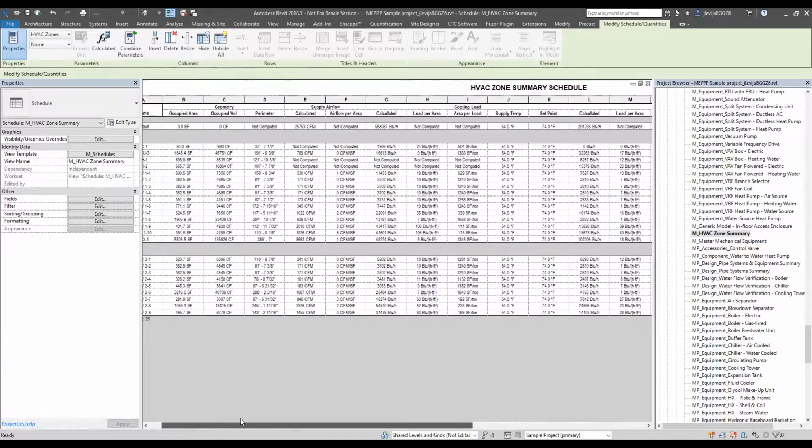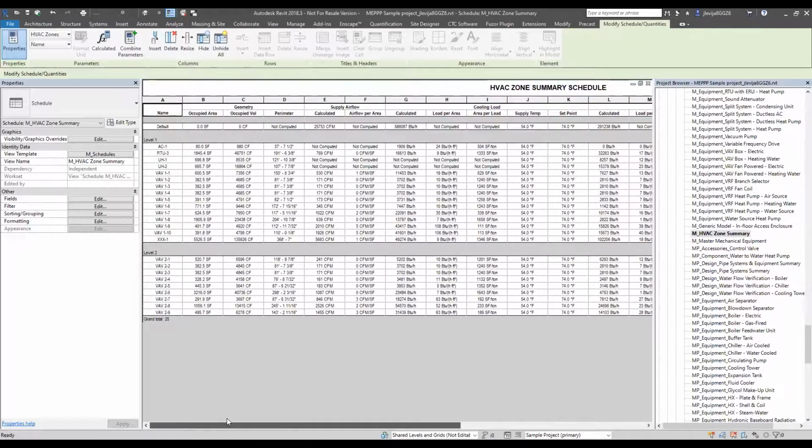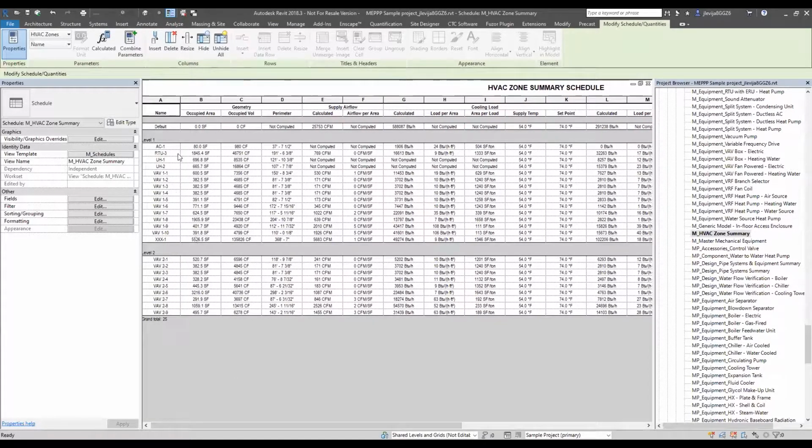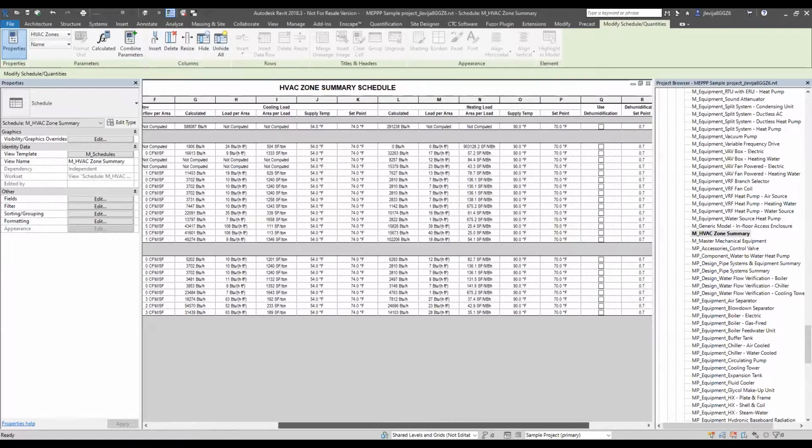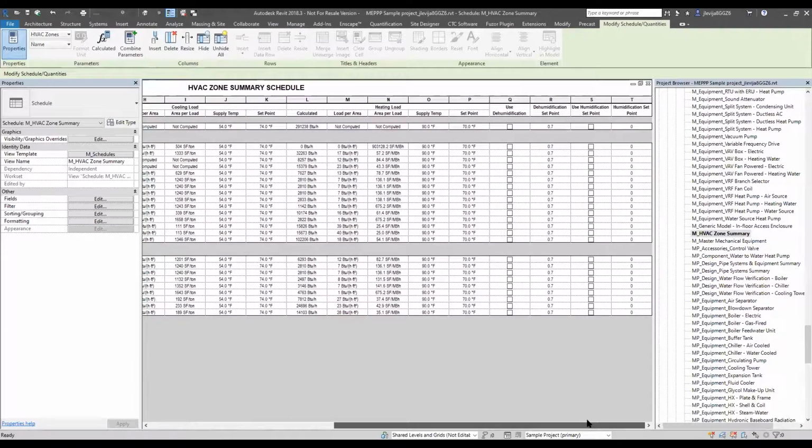In this case, this is our zone information schedule. This gives us information directly out of the model. We've got some of our zones. Here's our VAV information and what it covers: the square footage, occupied volume, perimeter. Here are some of the calculations to that, for our supply load, our cooling load, our heating load. And then we've got a couple other options here. If we need a humidification set point, or so on and so forth, that information is out here as well.